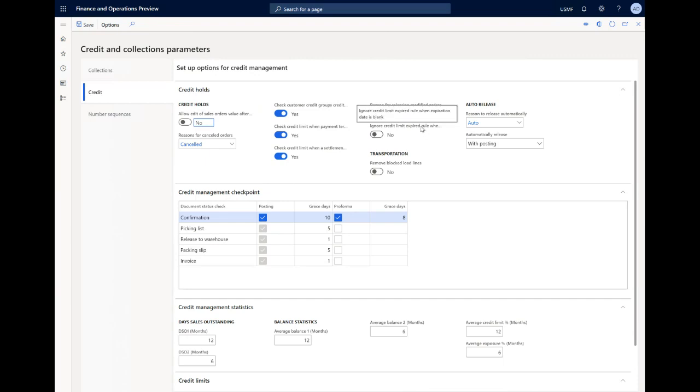Ignore credit limit expired rule when expiration date is blank. When you load this up, if you're already a user of Dynamics and you've already got your credit stuff out there, we don't want to make everybody automatically go on hold. So what we've done is allow you to control what blank means. If you ignore blank, then the expiration dates won't matter. That gives you time to set up expiration dates, and then you can turn this parameter to what you want it to be, and expiration dates are mandatory after that.